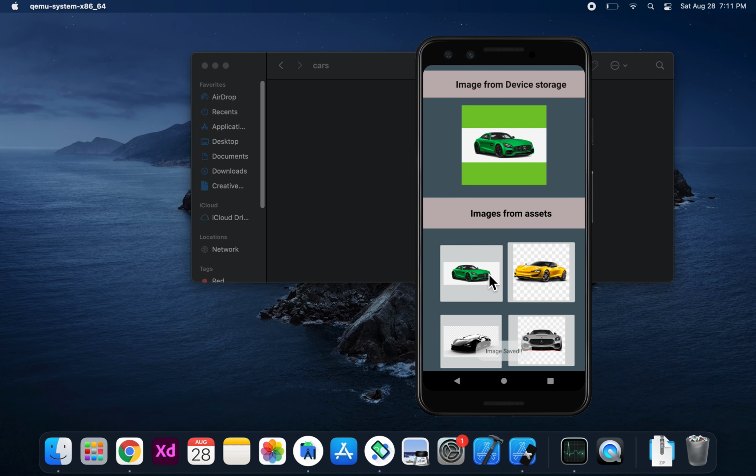Okay, so green car clicked, it shows up here. Yellow car click, it shows up here. Black car click, of course, it saves to memory and shows up here. So awesome, this is working.